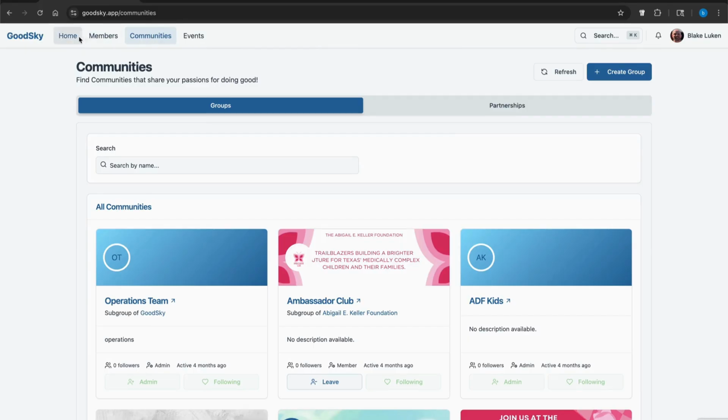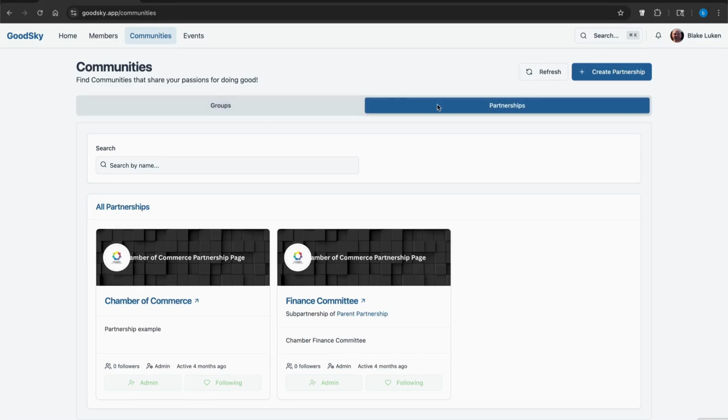But for groups, I'm going to go up to the Communities tab, and there are really two types of communities that we have. There's groups, and then there's partnerships. Really the only difference is that groups can actually be a part of partnerships. And as an admin of a group, you can post in a partnership as the group.